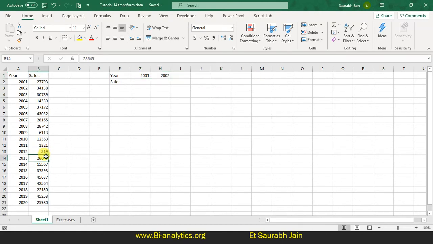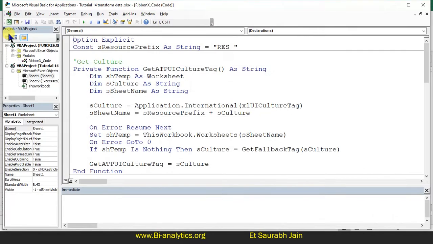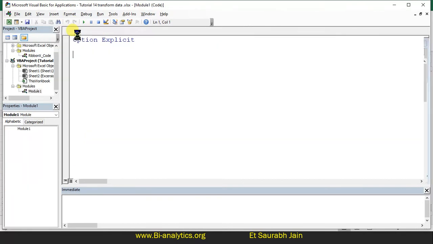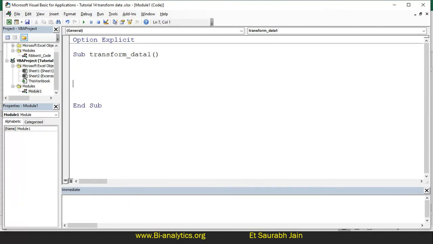Fine. Okay. So let's write this program. I know my starting point is A1, B1, and this is F1, and this is F2. Okay. So let's write a code. Developer, Visual Basic, Insert, Module. Fine. So now we have to transform data. Sub transform data 1. So this is my program.